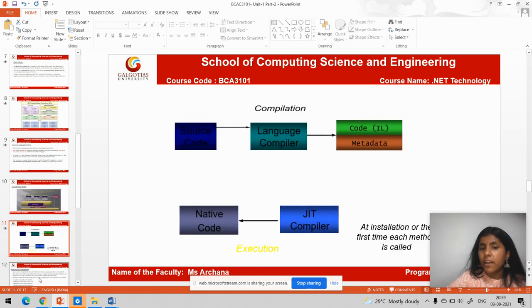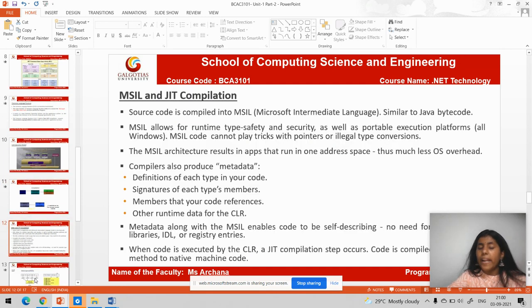What is the compilation? You write the source code in any language, and the language compiler converts it to intermediate language specification code. Okay, so the intermediate language code is converted to native code with the help of JIT compilation. Okay, this is the execution environment. So MSIL and the JIT compilation.